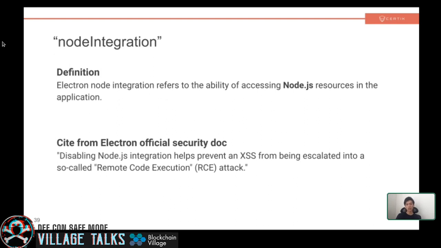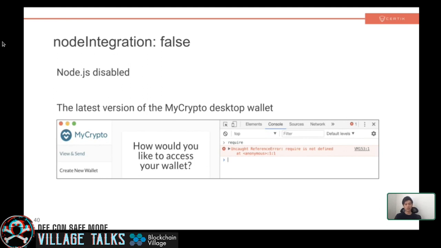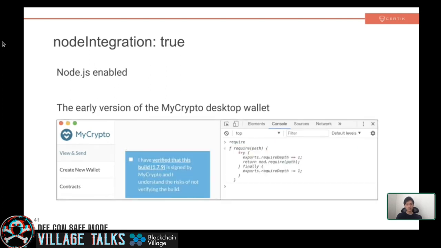So what does it really mean? This is the latest version of the MyCrypto desktop wallet. In the configuration, it has nodeIntegration set to false, which has Node.js disabled. And if you type require in the dev console, it will just say require is not defined. This is the early version of the MyCrypto desktop wallet. It has nodeIntegration set to true and Node.js enabled. In the dev console, if you type require, it will show the require function.